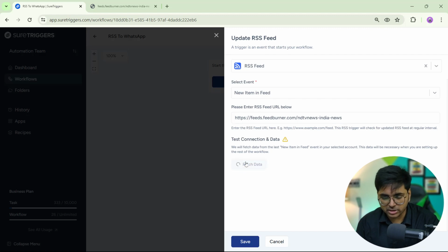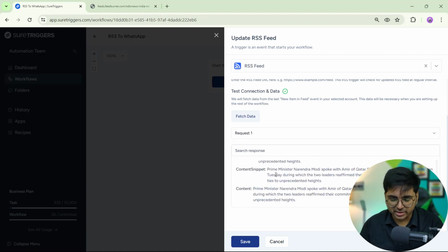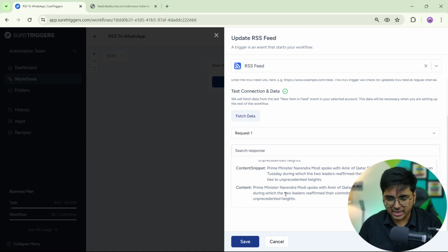So clicking on this fetch button is important because we have to check whether the data from the NDTV side is properly captured or not. If the data is fetched successfully, it indicates that next time SureTriggers will be able to capture the incoming data from NDTV automatically without any error. Here you can see that this is the title and these are the links and other details also present here. Next, click the save button.